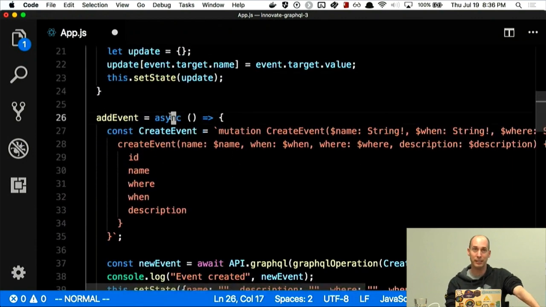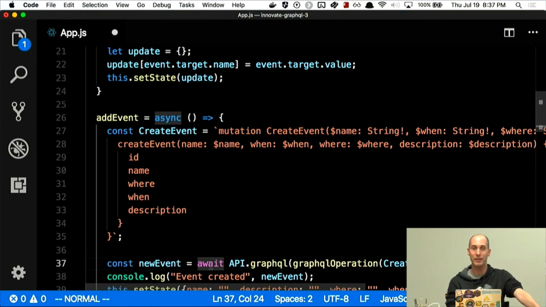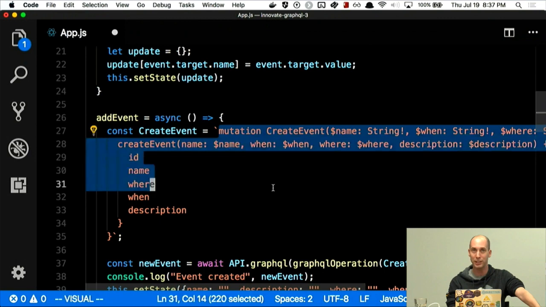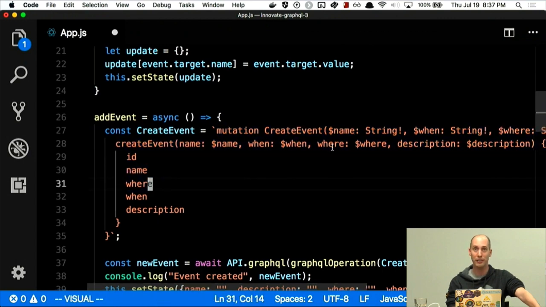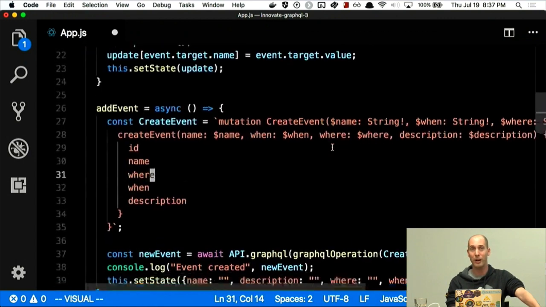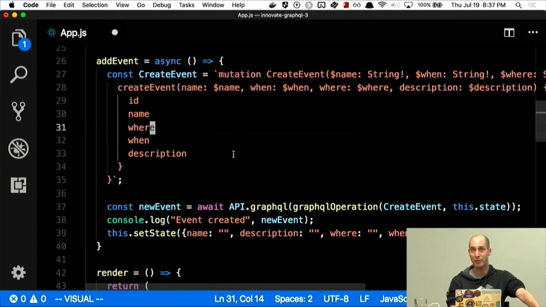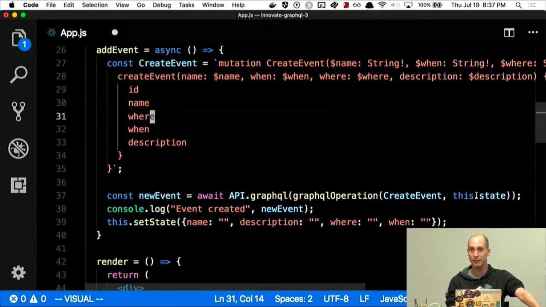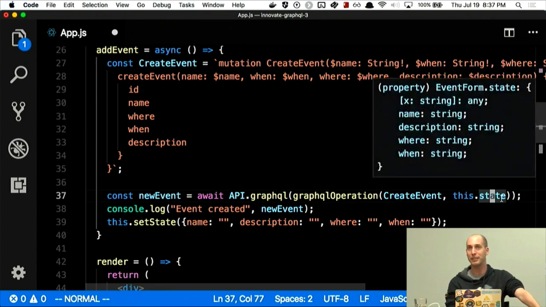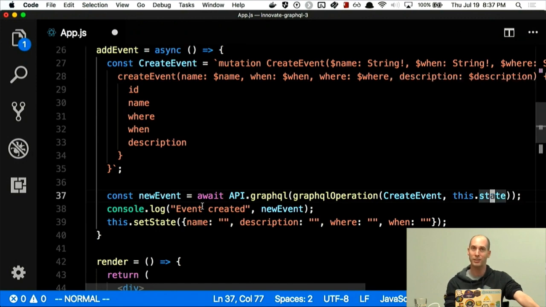Then add event is going to be an asynchronous function. Why? Because we're going to use the await keyword down here in order to wait for our GraphQL operation to finish. And this is exactly what we had in the documentation, right? We're just going to use a mutation here for create event, passing in name, description, where, when, and we're going to ask for all that data back from it. And we're going to use this.state, which is our object that will contain, as you can see, the name, the description, the where, and the when. Thank you, Visual Studio Code, for being smart and figuring out what my state looks like. That's pretty cool. I'll also log it here to the console for now, and then we'll clear out our state so we're ready to add another one if we want.